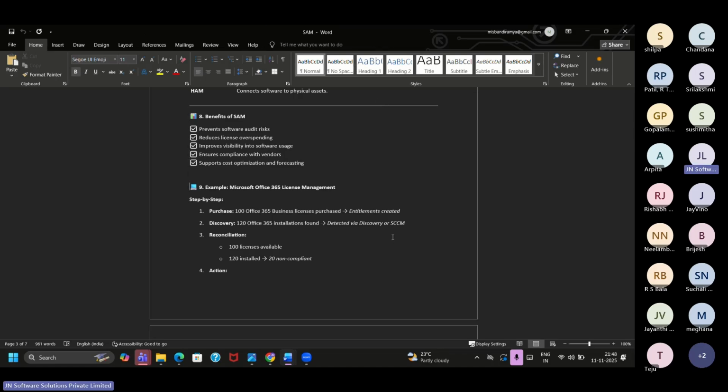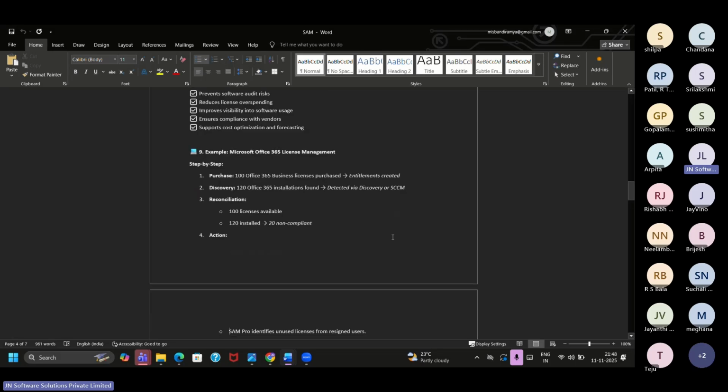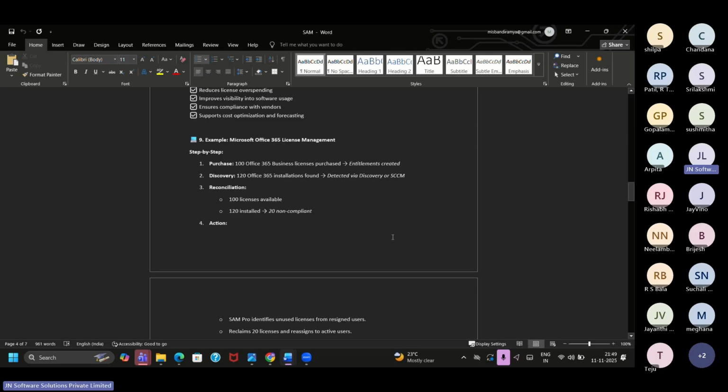And here is an example. Let's say a Microsoft Office 365 license is requested. We have purchased 100 Office 365 licenses, and entitlements are created. Here, discovery finds 120 Office 365 installations in the network, discovered via discovery or SCCM. Now in reconciliation, 100 licenses are available but 120 are installed. So 20 are non-compliant, right? Which means we are pirated or overused.